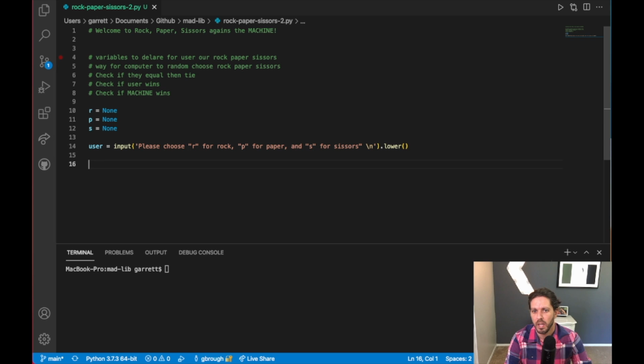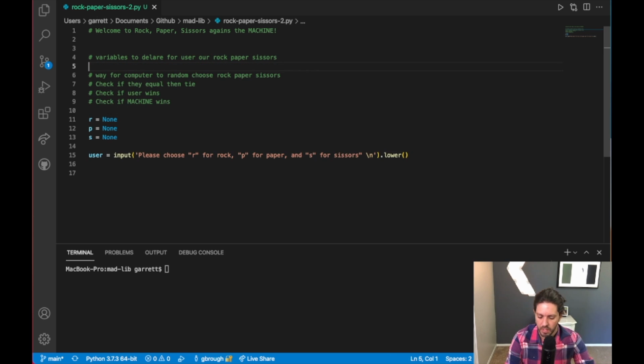All right, so we've done the first step. We've done the variables, and we've also asked the user for input. So let's do that: ask user for choice. Now we need to find a way for the computer to choose.